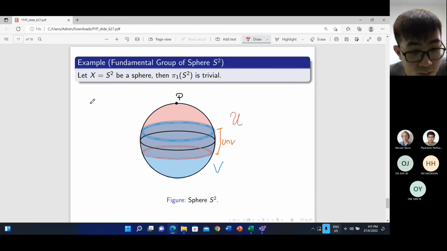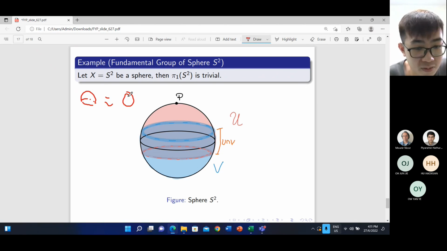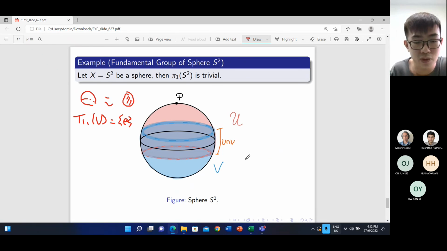Now we can see that U is a... draw a circle like this. We can press from the bottom part to the top part. Press down, and we can see that this is actually a disc. This is also a convex set, so the fundamental group of U is trivial. And similarly for V, we can do the same process, so V is the same, and pi 1 V is also trivial.